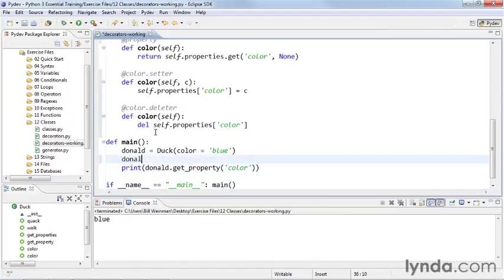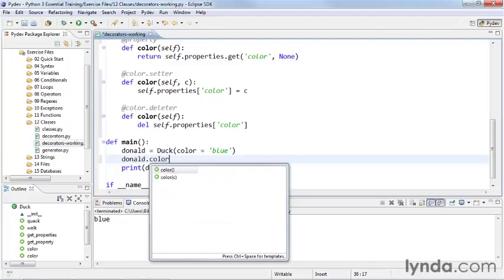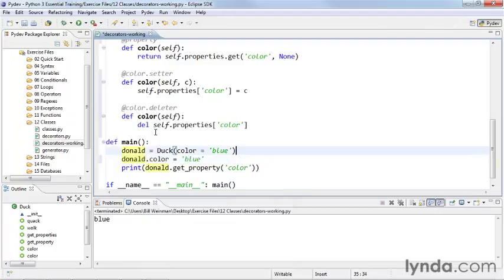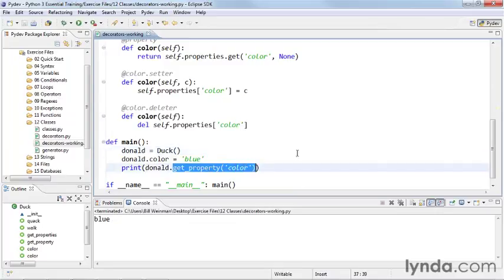And what this allows us to do is this. I can say Donald.color = 'blue'. I don't need to initialize it here anymore. So if I save that and run it, we'll see that it still works the way that we want it to. And here I can just say Donald.color.